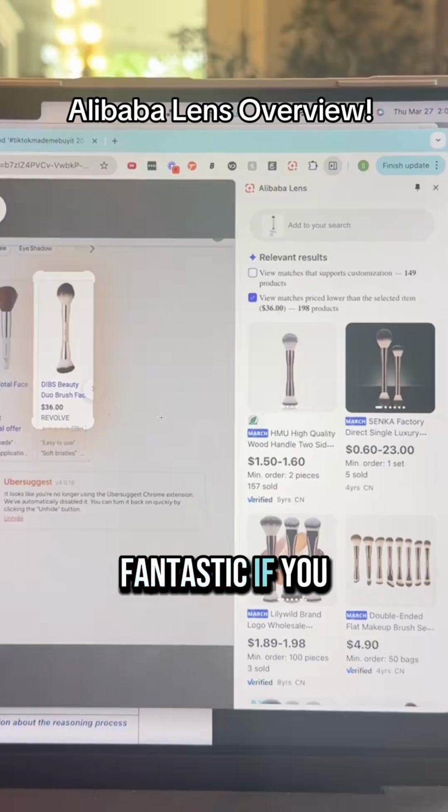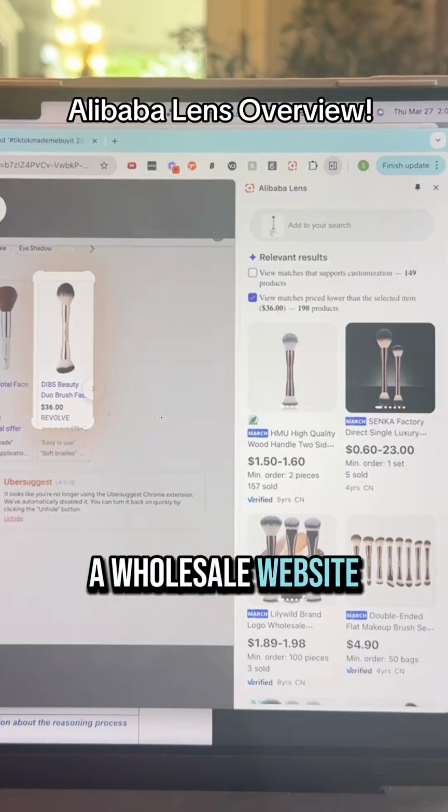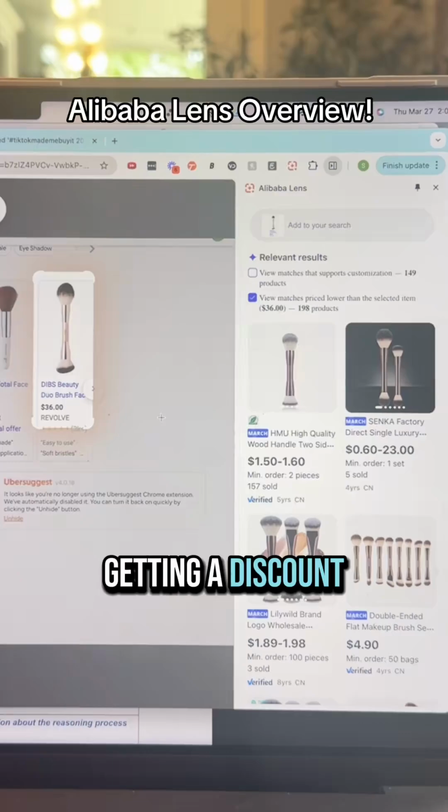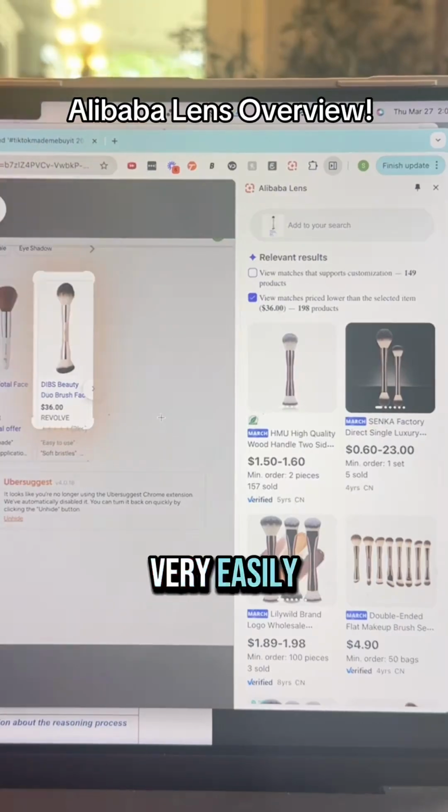So this is fantastic. If you are searching on a wholesale website or something that you're already getting a discount on, you can still find items that are not being sold at retail very easily with a couple of clicks of a button.